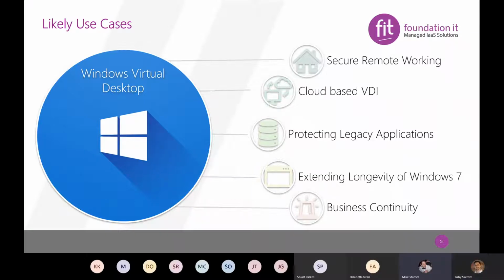One of the other very interesting conversations that we've been having involves Windows Virtual Desktop, but it's about protecting legacy or extending the longevity of legacy. So by that I mean the operating system. If you've got Windows 7 machines and you move those to Windows Virtual Desktop, the security updates will continue. Microsoft will continue to support that Windows 7 environment in Windows Virtual Desktop until January 2023.